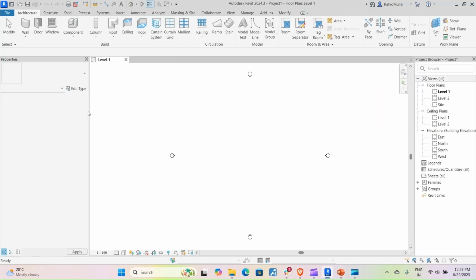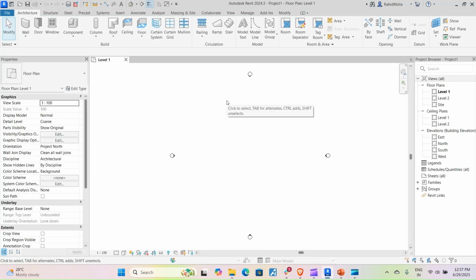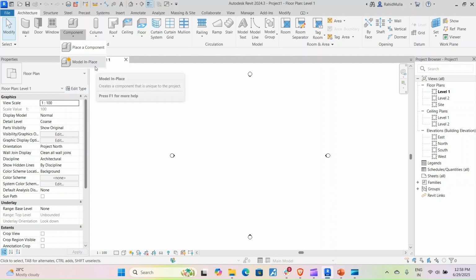There can be a situation wherein you know that this particular element is restricted only to the project, and you will not be using it later in any other projects. So for that purpose, if you want to restrict any element project-wise, you will be going with model in place.